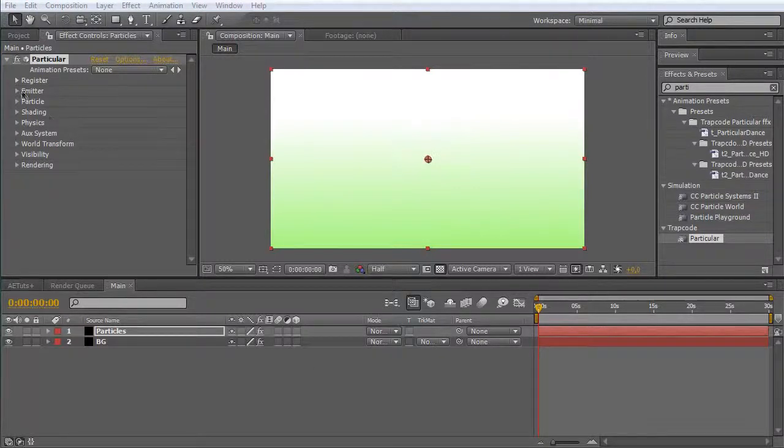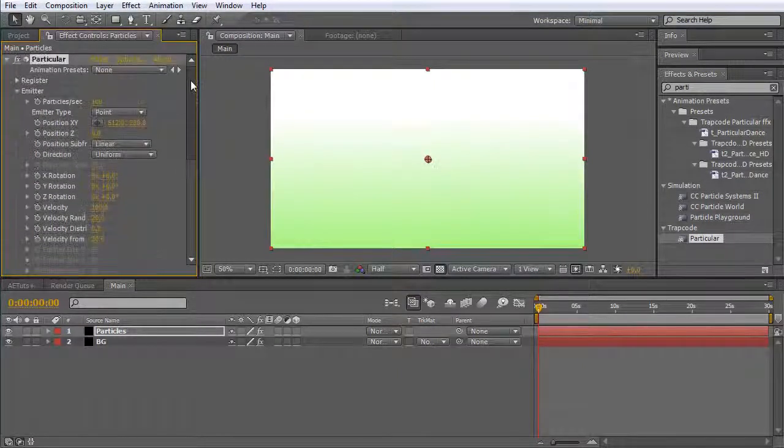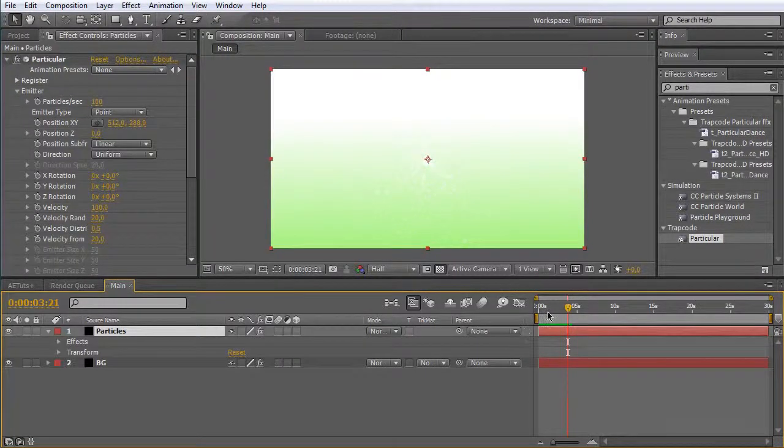So what we need is to create kind of a field with particles going from the bottom to the air. So for the moment we just have particles going everywhere. So we need to have a lot of particles at the beginning and then no particles at all.